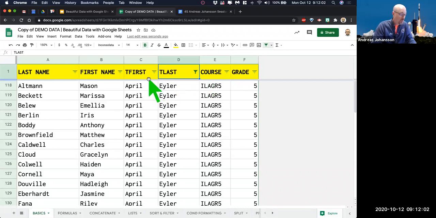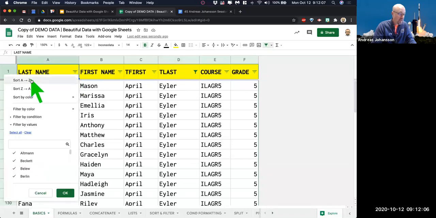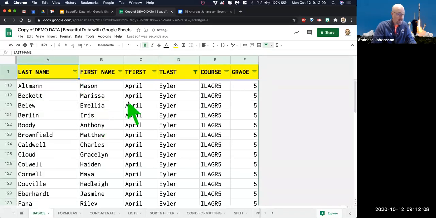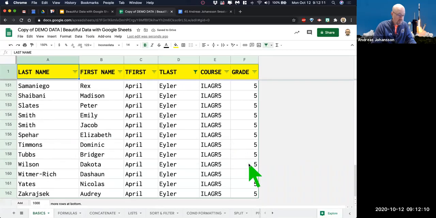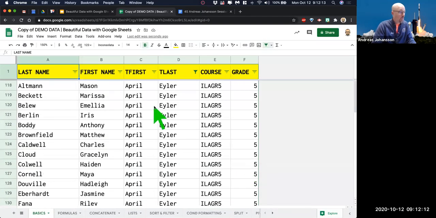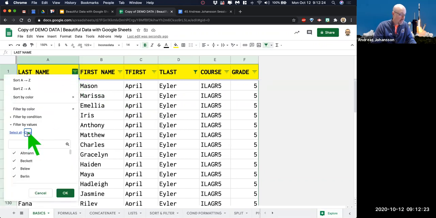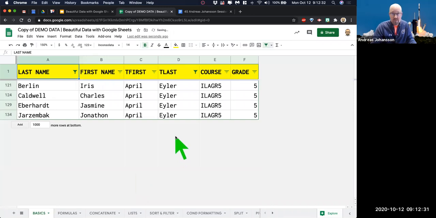Now we can still do what we did before, so we can still quickly click here. Okay, sort by A to Z. It's already sorted by A to Z. She only teaches 5th grade, so that's okay. But what we can do is break it down even further. So imagine you're doing reading intervention scores, things like that. Very simple to then go into the student column as well and say, well, we only want to look at Berlin, Caldwell, Eberhardt, and Jerzimbach. Click OK, and we're filtering our data set.